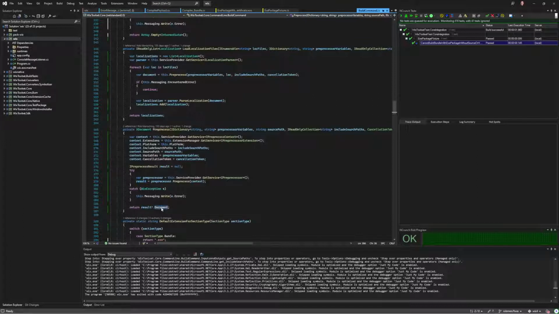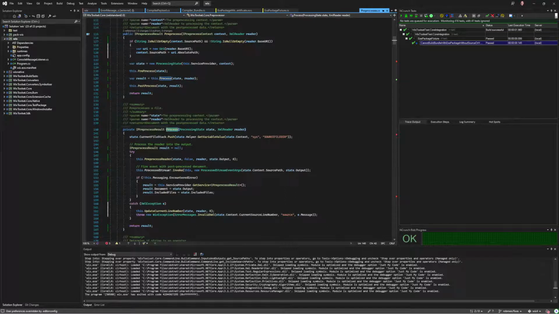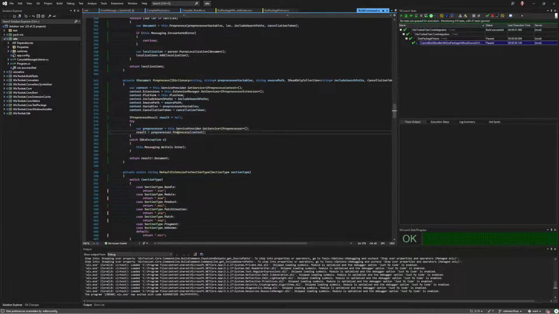This returns a document, if there is a document. And if there's no document, that probably happens when we have an error. I'm just going to guess. The result gets set in process, and the result document gets set to the output of the state, right? And if we did not encounter an error, then we set the state. If we encounter an error, then this document will be null. So I think the change that is needed is this will come back null.